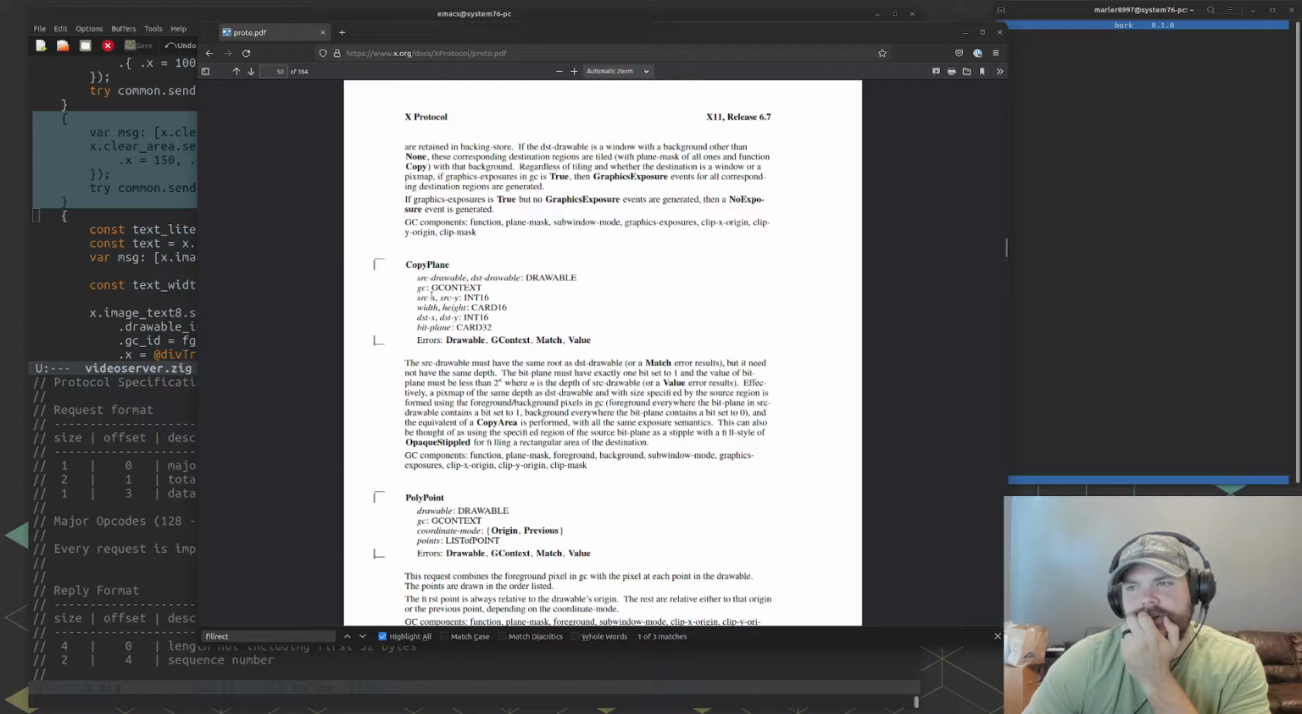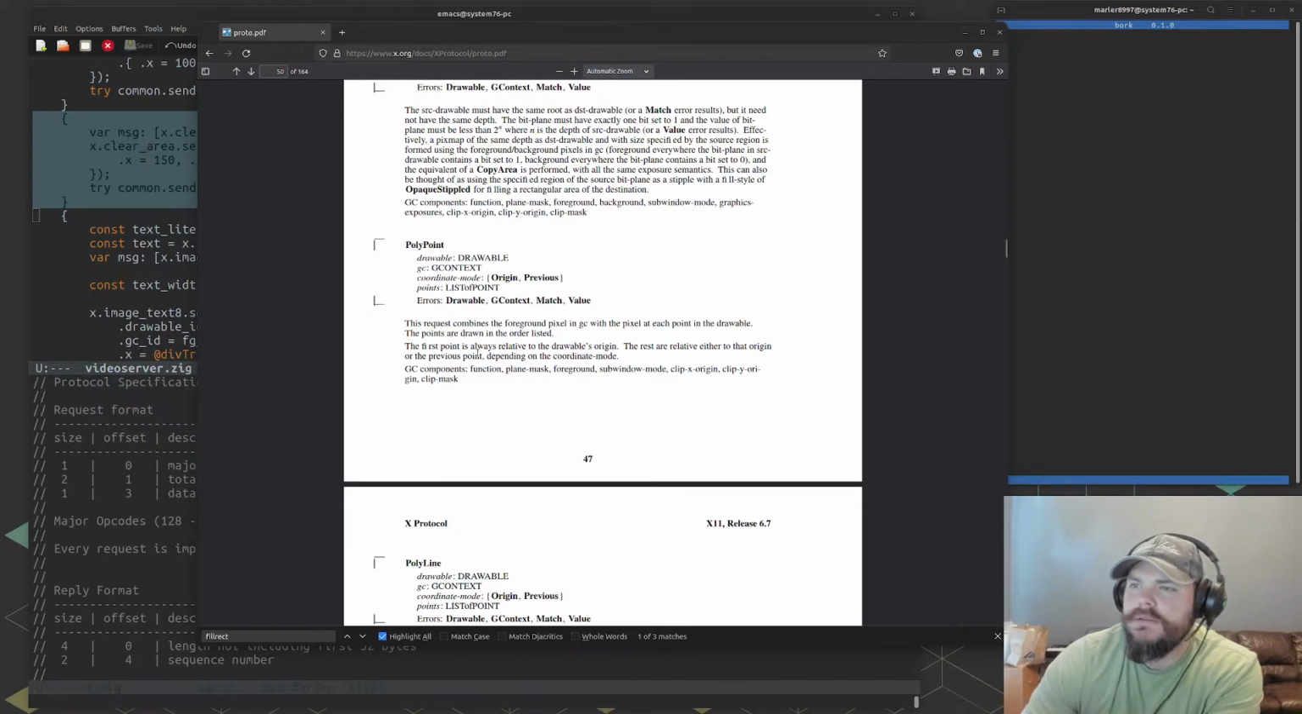Okay, this is interesting. So you get a graphics context. You give it a rectangle within this plane that you're copying, and then a destination. Okay. So plane. Polypoint. This request combines the foreground pixel with the pixel at each point in the drawable. Huh. Okay, I actually don't know what polypoint does.